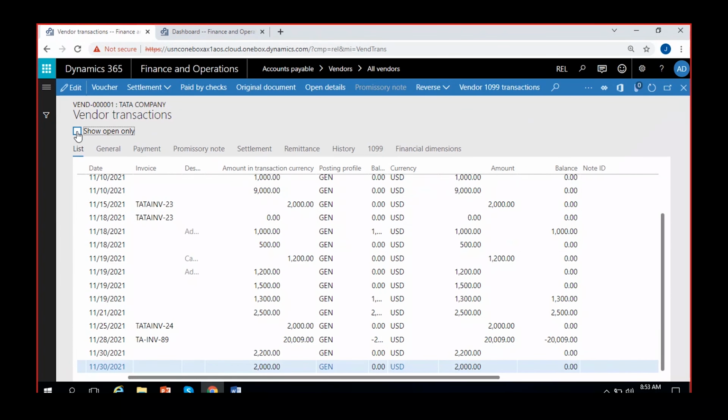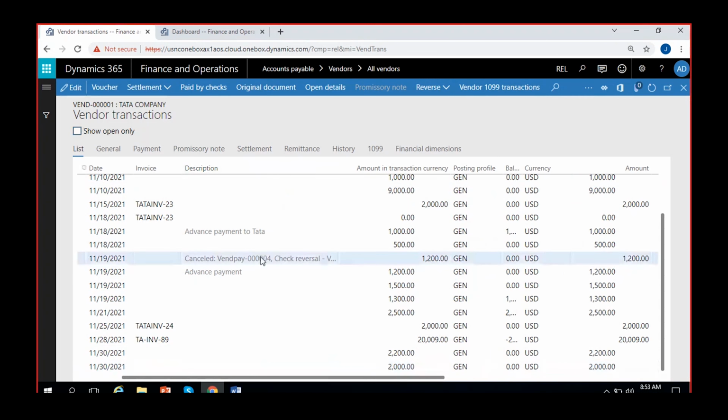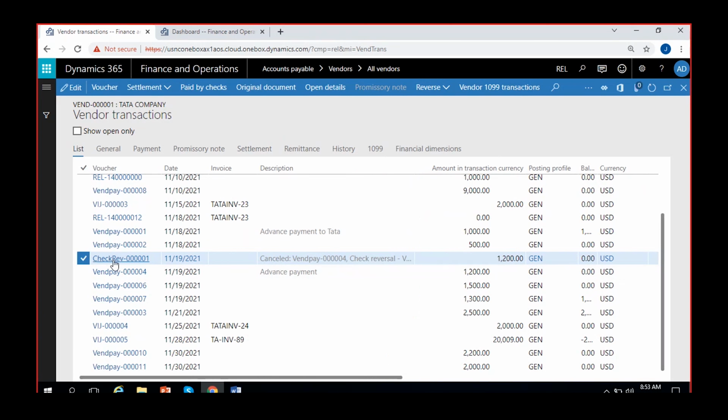To show you, there should be the cancel check transaction here. So this one, cancel payment. When you cancel or reverse a check from cash and bank management, since this vendor is also involved, you can also see that transaction appearing here in the vendor transactions once you reverse it. As you see here, vendor payment and check reversal. Since the check reversal transaction is linking the vendor, it will also appear in the vendor transactions.